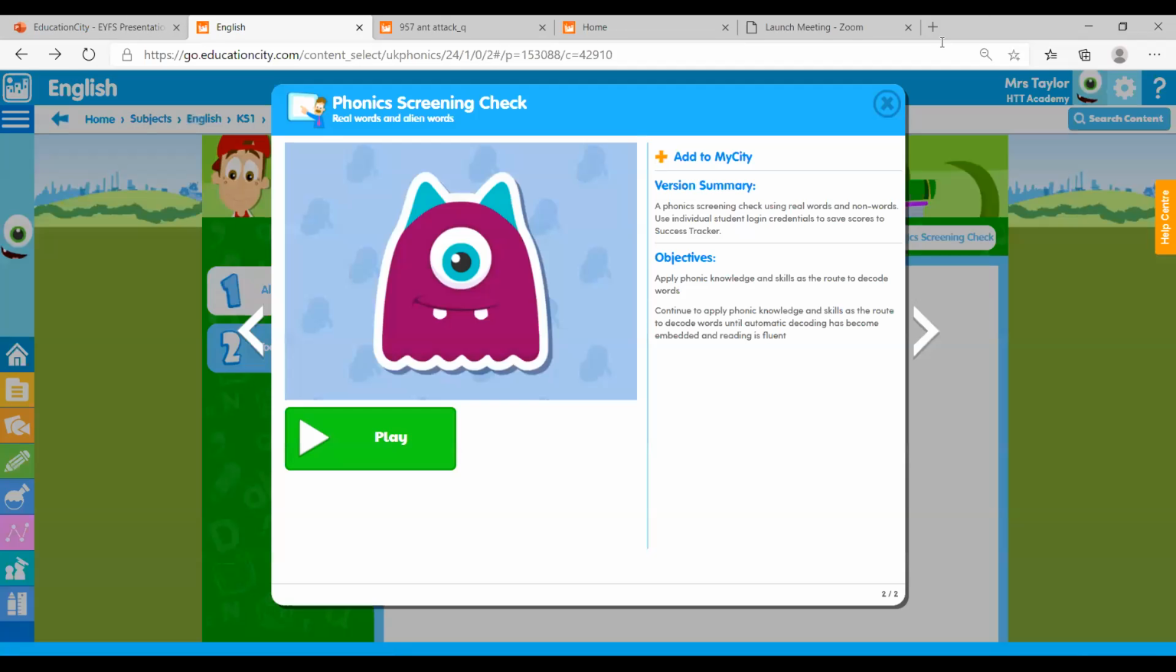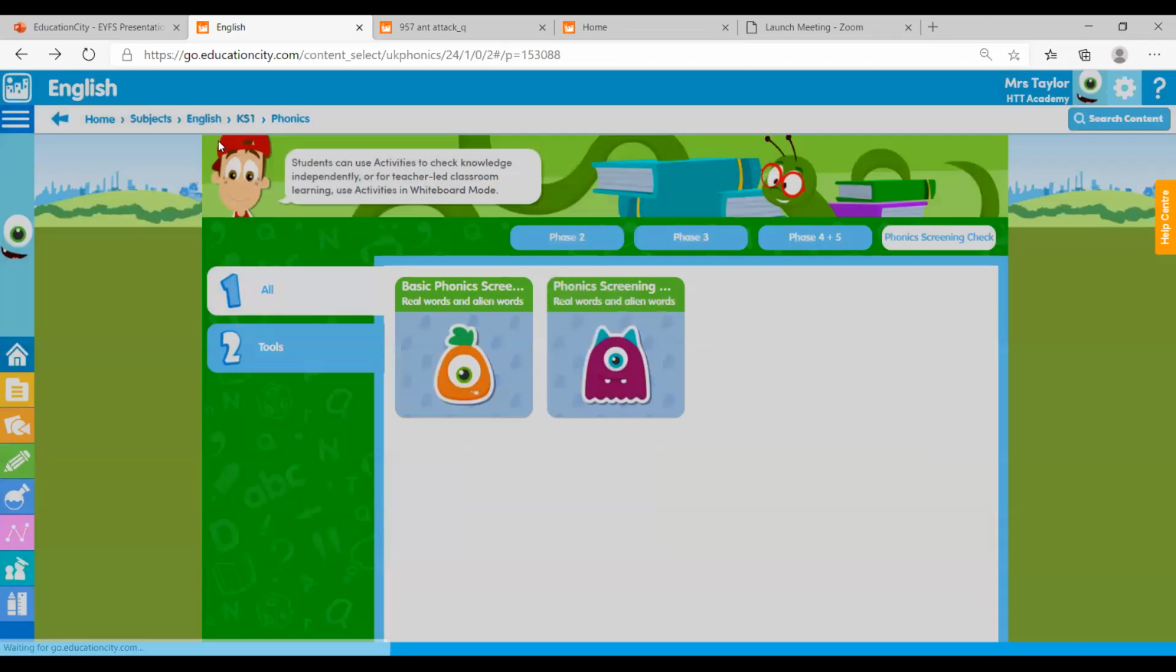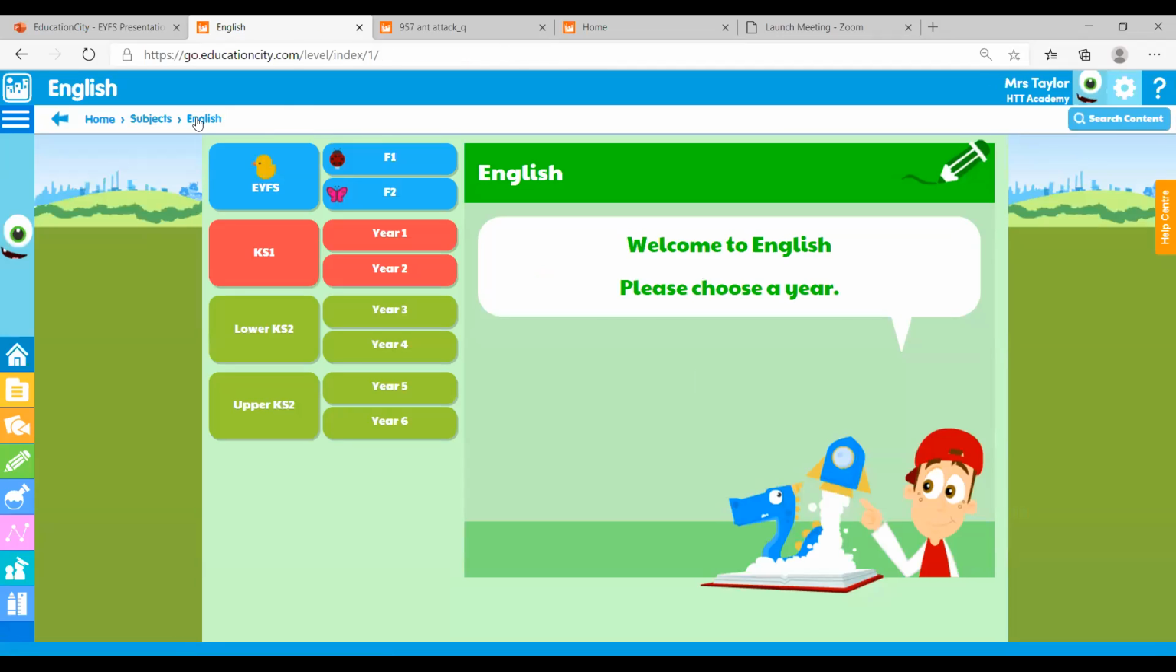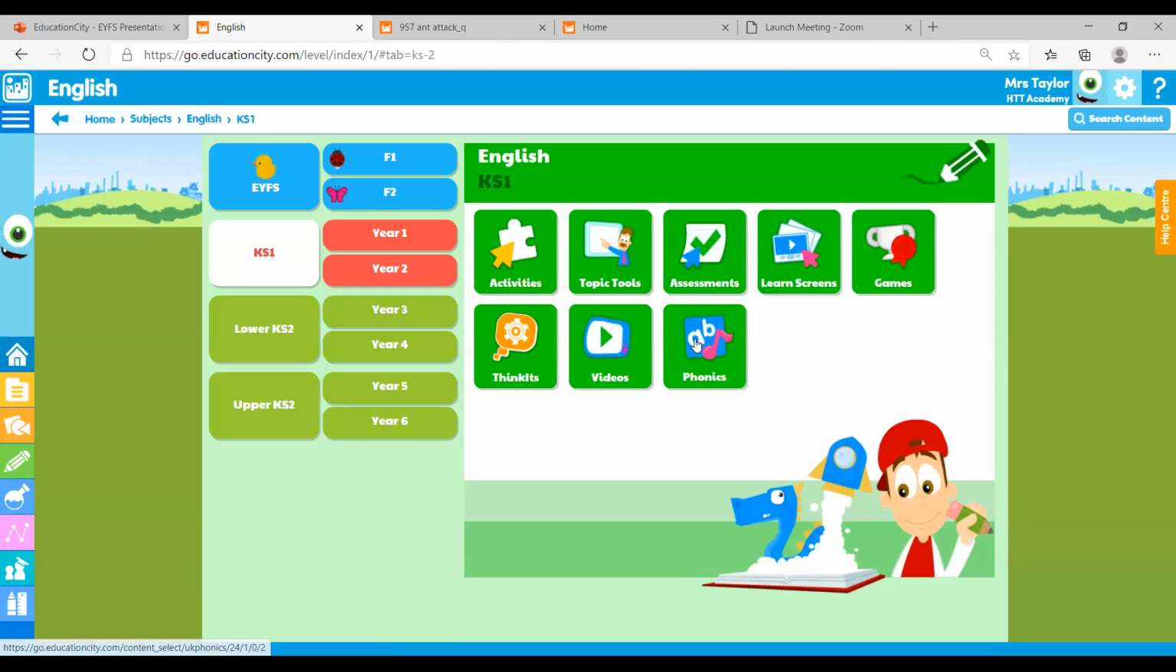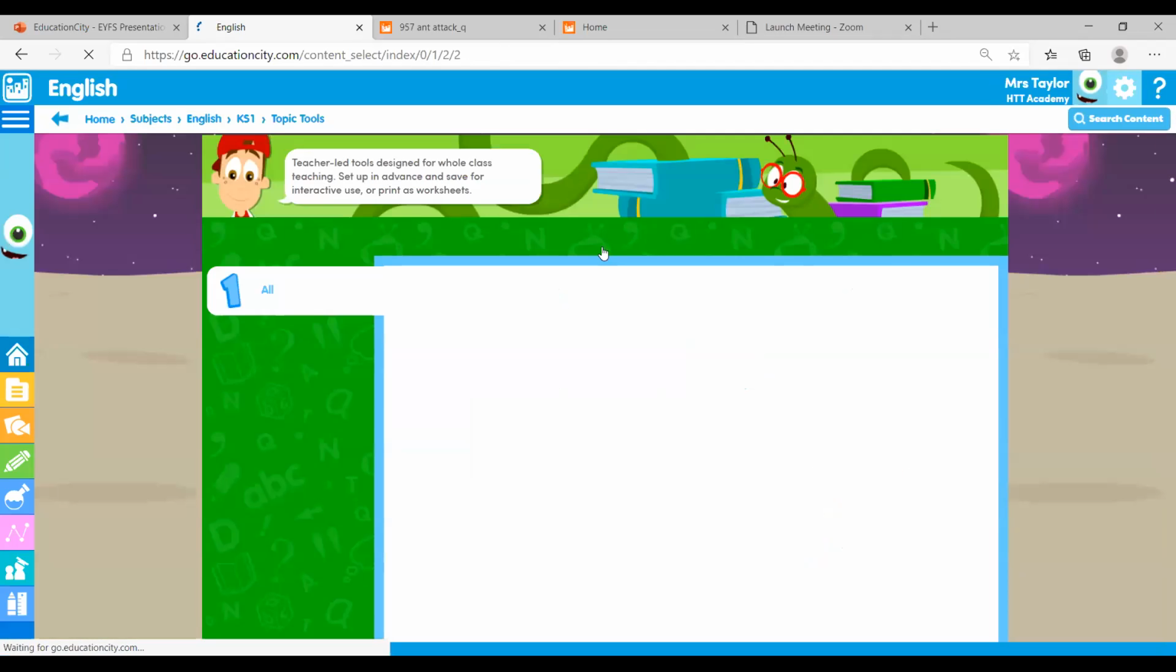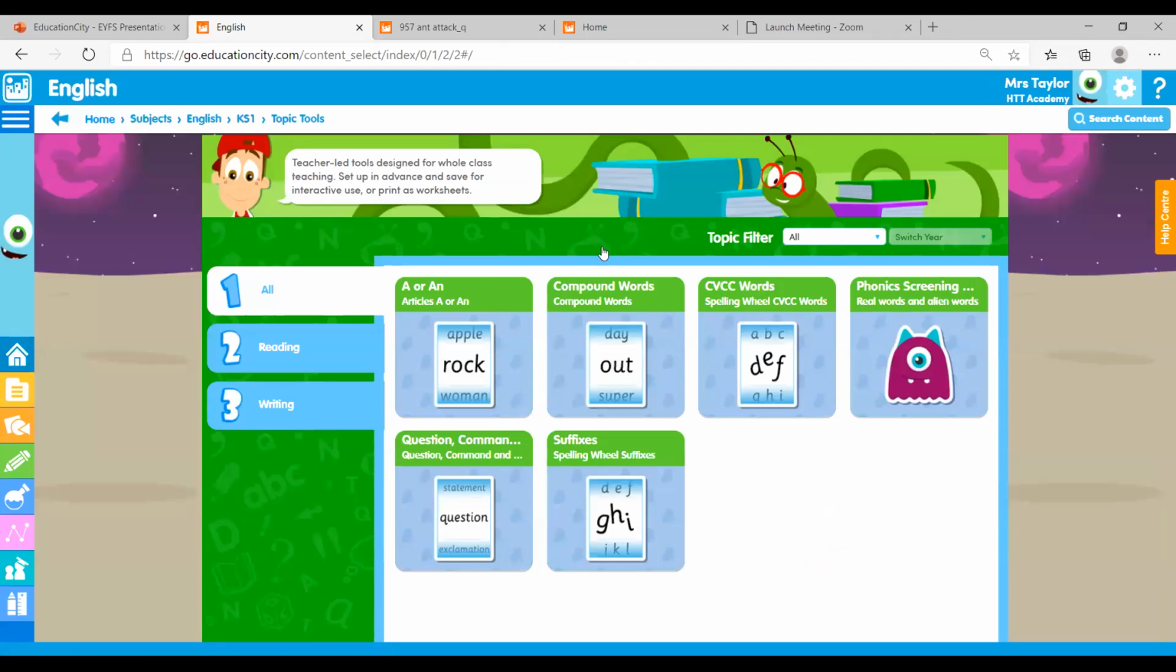So all of that is a part of the phonics bundle. So just to show you where that is, once again, if you head into Key Stage 1 or onto first level, it's just that phonics bundle. And those topic tools, those phonics screens are here within the topic tool section if you'd like to use those separately. You'll also find in here some wheel tools.